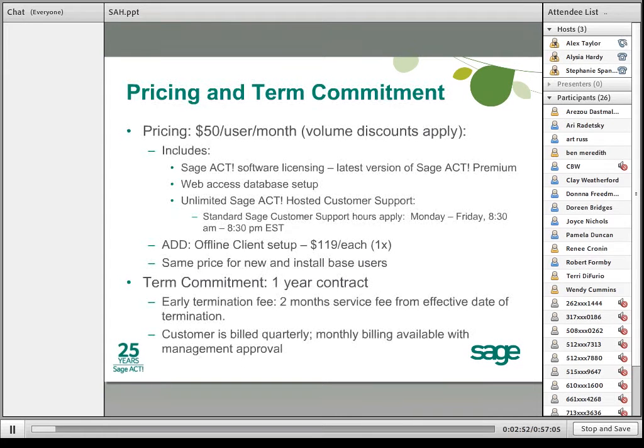Recapping from our previous webinar, pricing and term commitment. Pricing is $50 per user per month, volume discounts apply, which includes the Sage Act software licensing, the latest version of Sage Act Premium. It includes a web access database setup. It includes unlimited Sage Act hosted customer support, and the support hours are Monday through Friday, 8:30 a.m. to 8:30 p.m. Eastern Standard Time.